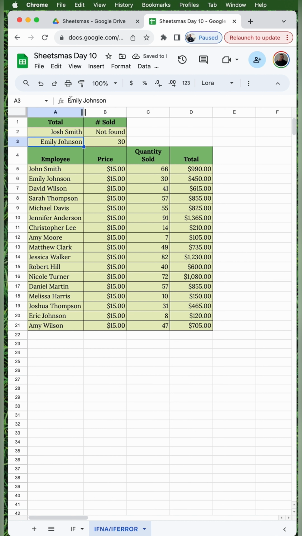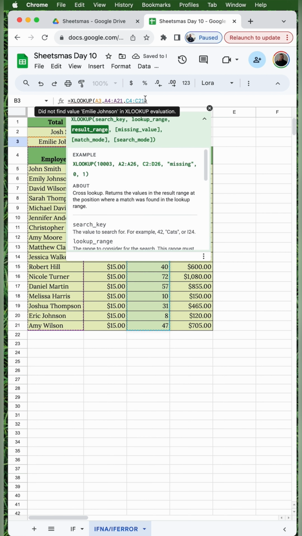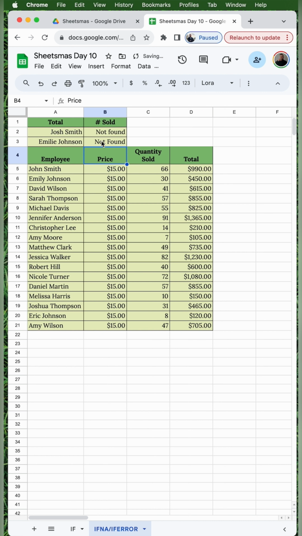And you can see that Emily Johnson sold 30, but if we change the spelling, you'll see that NA error again. But XLOOKUP actually has the ability to handle missing values within that formula. So after the result range, put a comma, then you can put the missing value result after that. So I'll put comma, quote, not found, quote, and it works the same exact way as the IFNA formula. But let's say I'm doing a calculation and I'm dividing a number by 0.